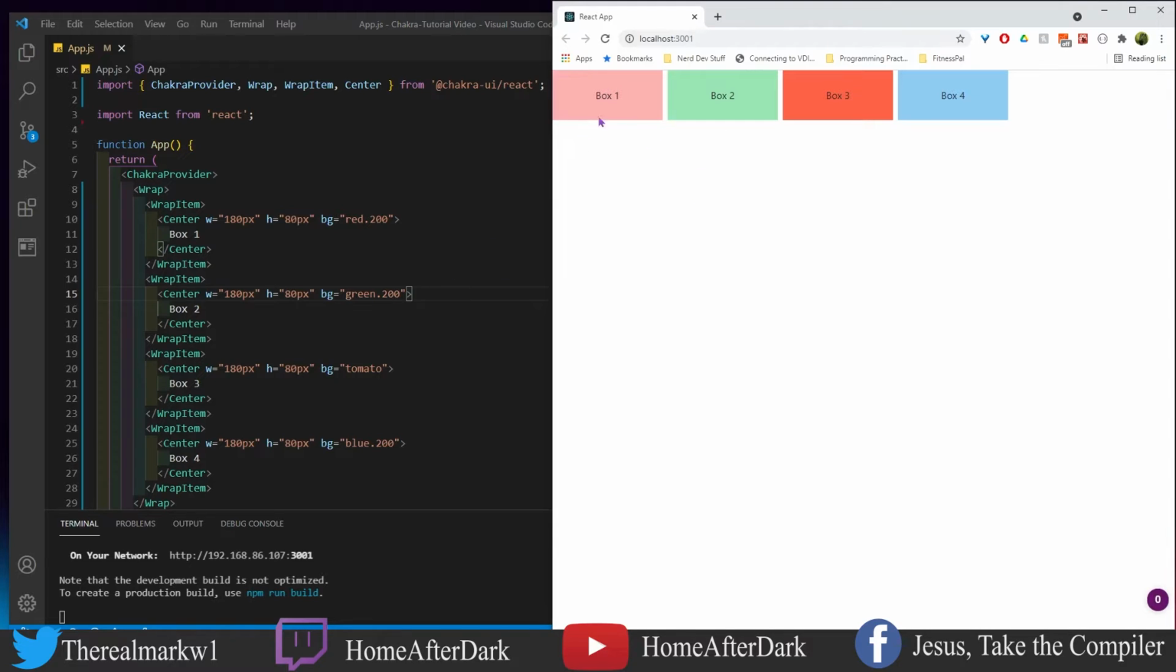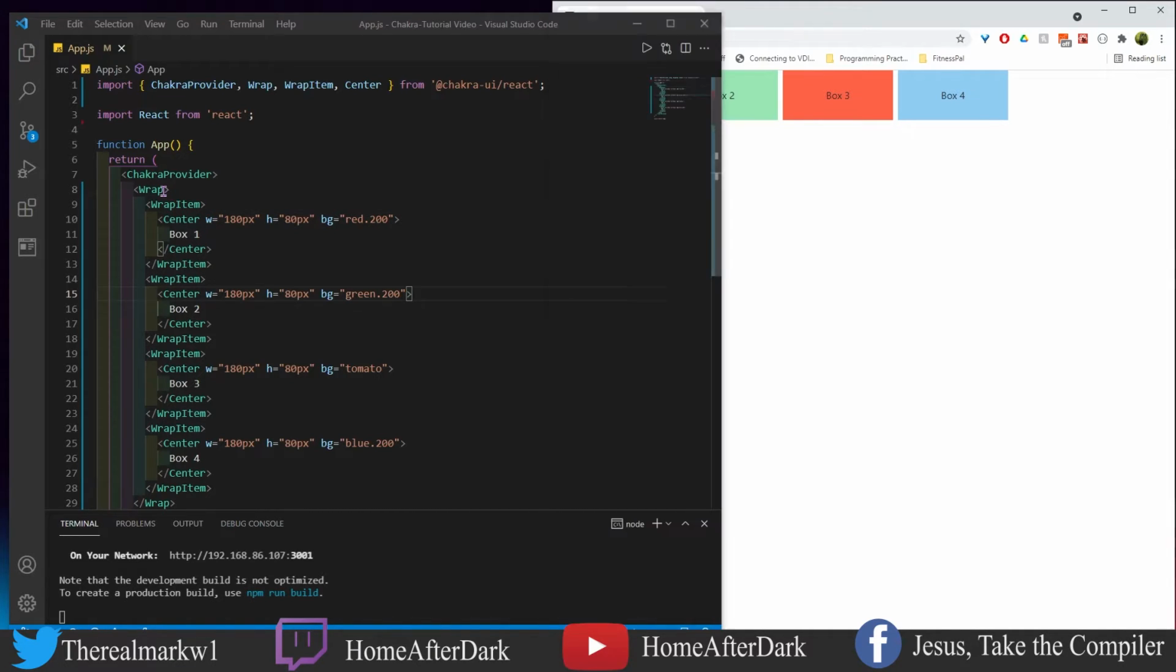So now we have these right here. We're not doing anything special. There's kind of a line to the left. We have our red, green, tomato, and then our blue box here. So another thing we could do with these boxes is actually provide some spacing, a gap, if you will, between them. So let's go ahead and provide that.